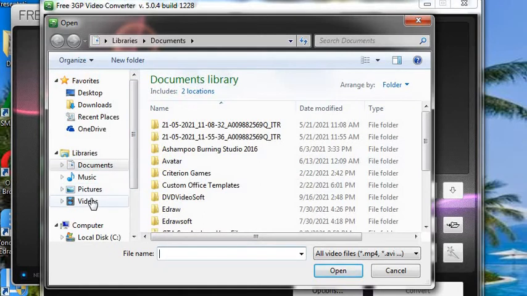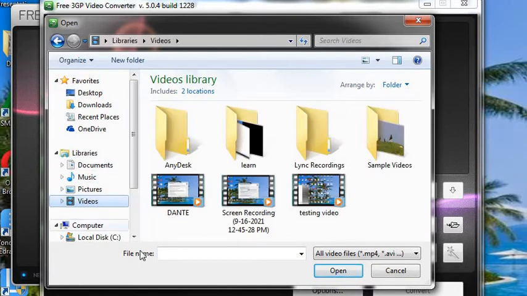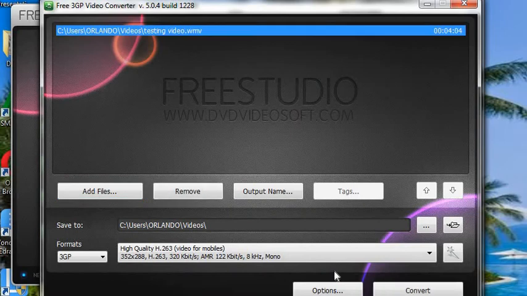I can go to the videos and pick any file. Okay, let me just use this one. Then I open. After doing that, the file will be saved in the videos.